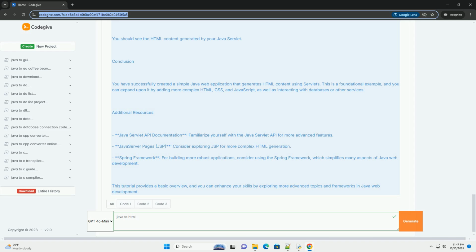This tutorial provides a basic overview, and you can enhance your skills by exploring more advanced topics and frameworks in Java web development.